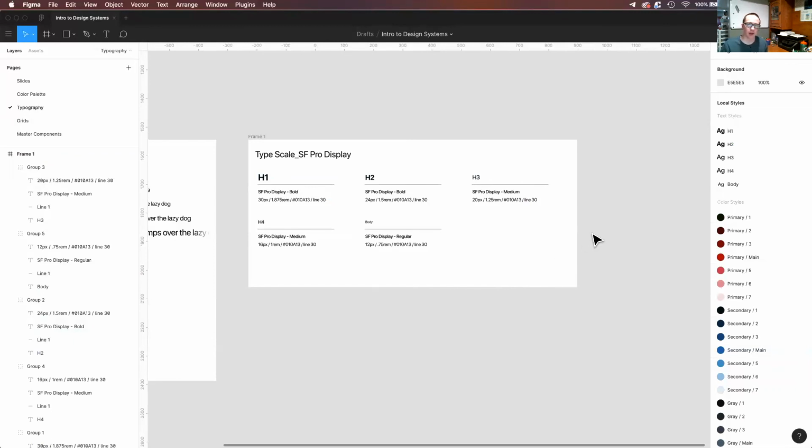So that's how text styles work. We've got two of our three. We've got color styles, we've got text styles. There's a couple more things we're going to go into, components and grid systems. We're going to do that in the next video though.